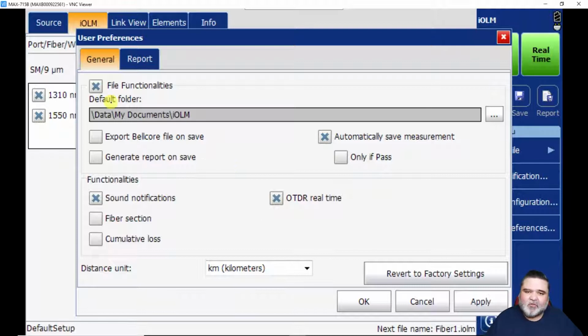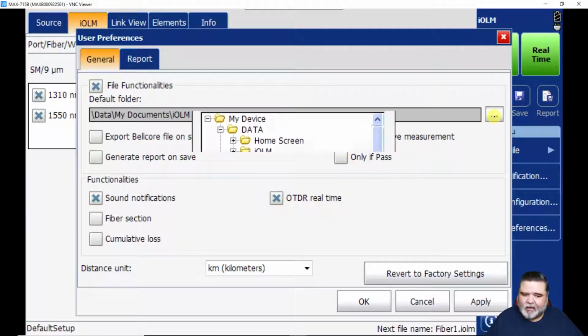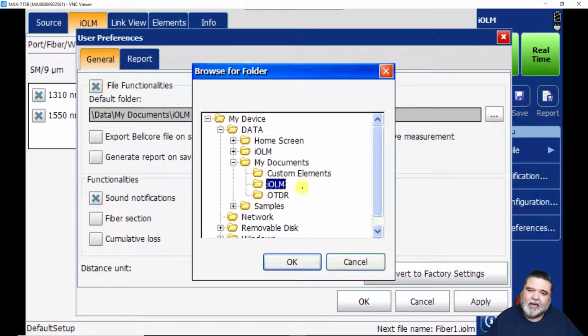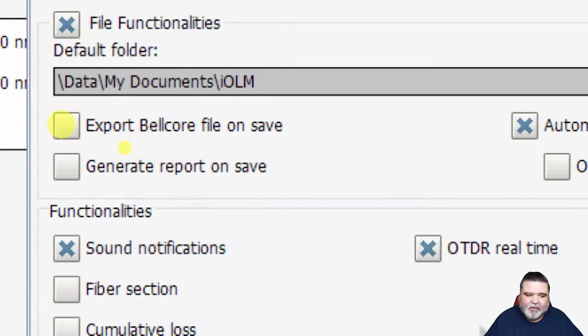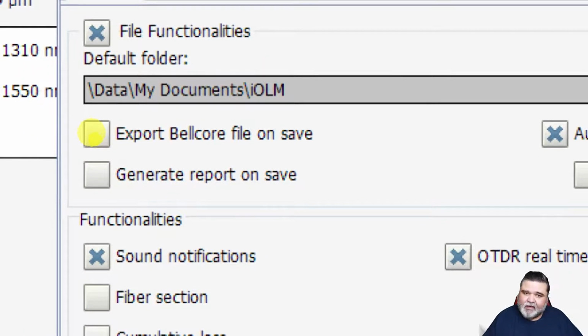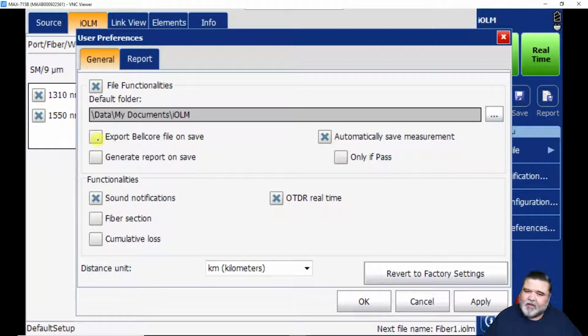The first thing I look at is where do I save my files? Right now it's under My Documents, iOLM. If I wanted to change that location, then I would select the icon to the right, and that allows me to change my save to directory. If I want to save an SOR file, so an OTDR file along with my iOLM trace, I can select that here. This allows me to save a file as a Bellcore standard SOR, which is a nice option if you want that. In this case, I'm going to leave that off.